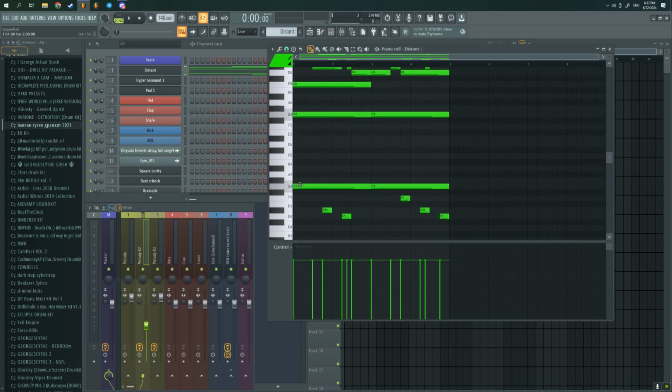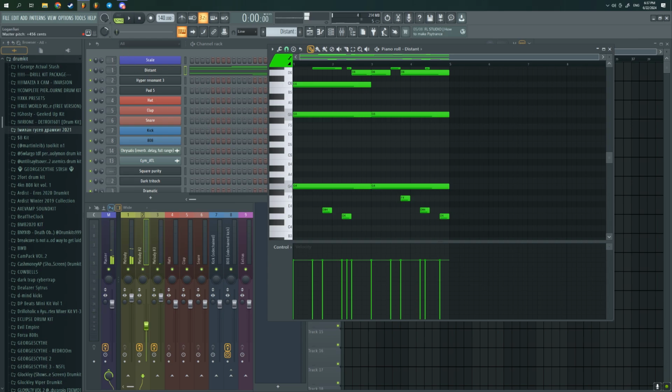In the piano roll, it's still gonna be on G, but if I turn it up 5, it's gonna be C. I'm actually gonna go down 2 so that we're at A sharp.